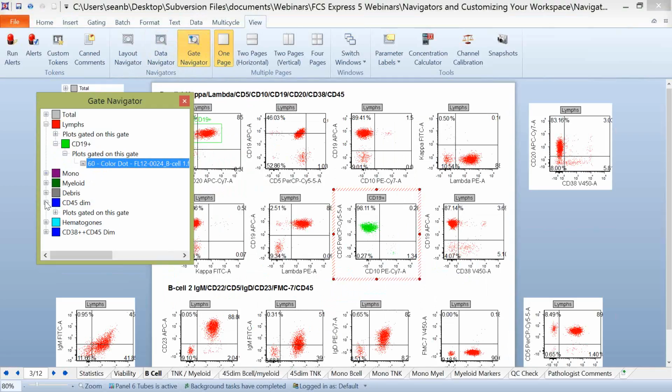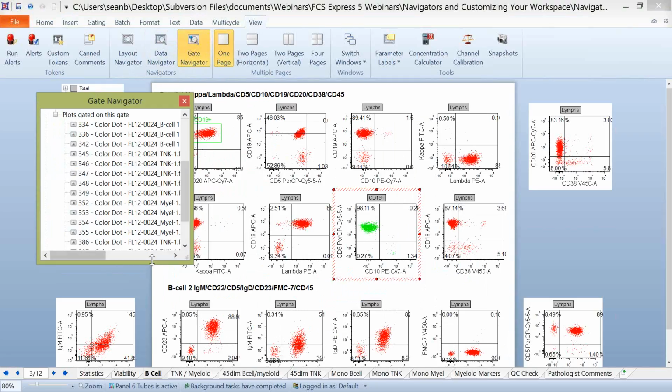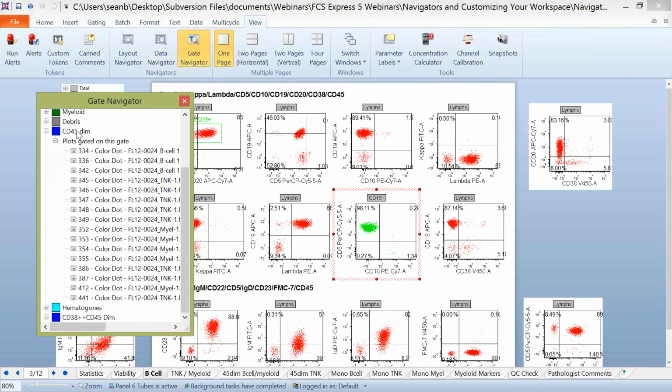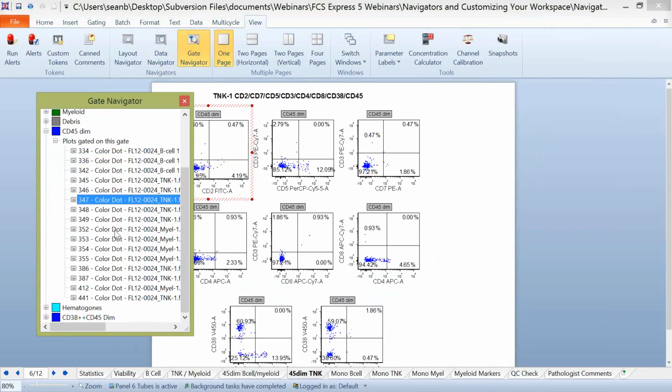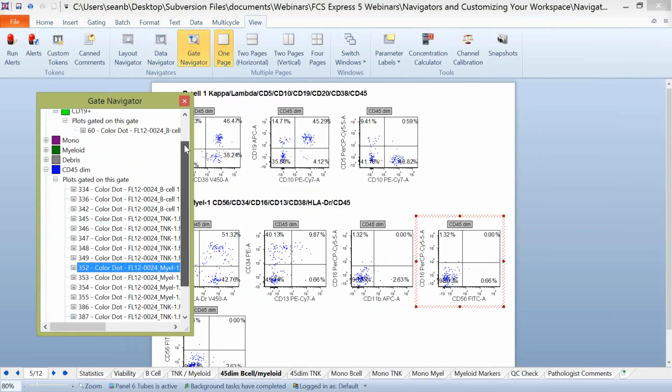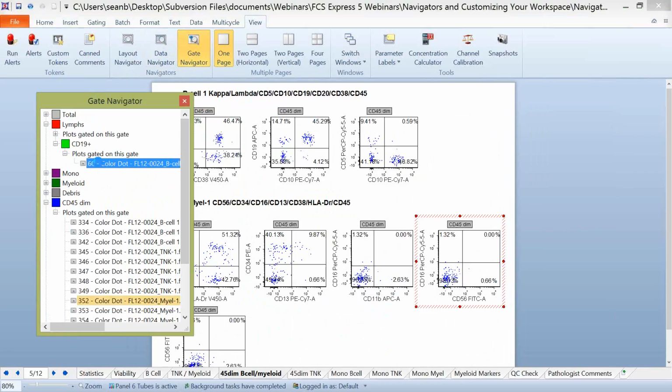So if we look at some other gates, such as our CD45 DIM gate, there's a lot more plots that have been gated on this gate, and you can see that as we jump around here, where these plots actually exist and are coming from.